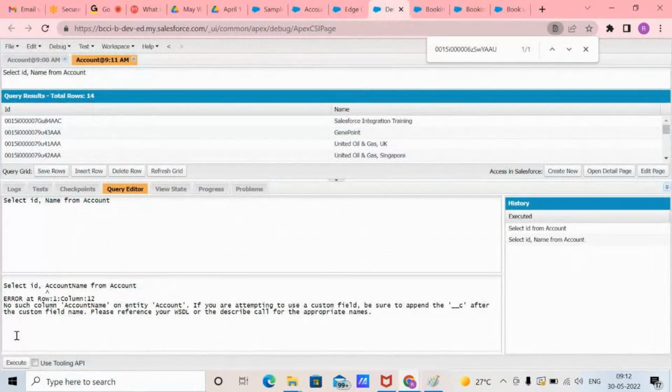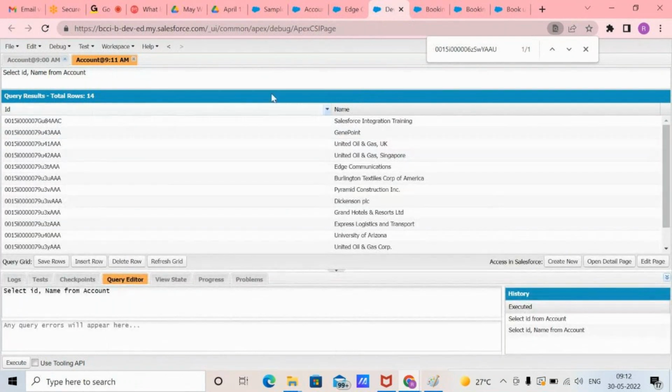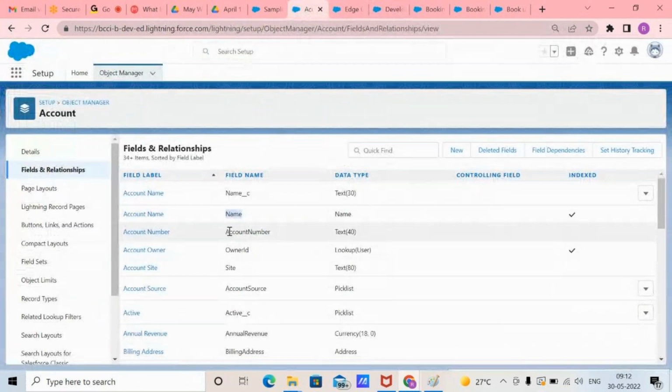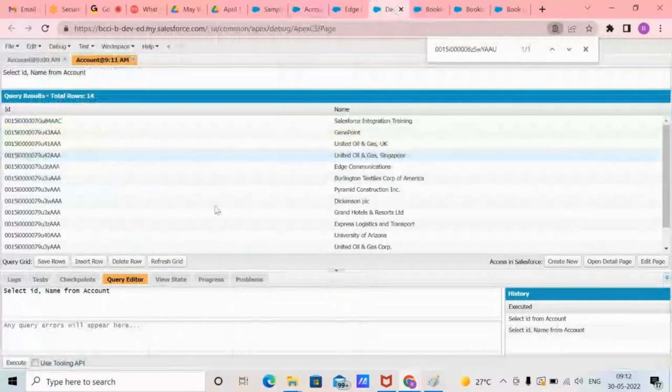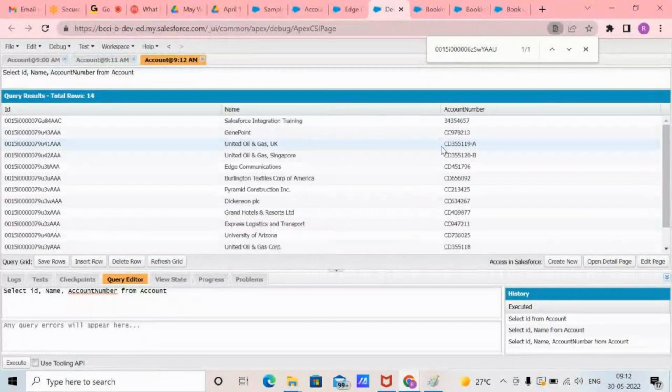Execute it. Now it's running. No error. Now I want to create one more column. Again, I can take, suppose let's take account number. Copy it and just use it here in your code. Execute it. You can see account number also.